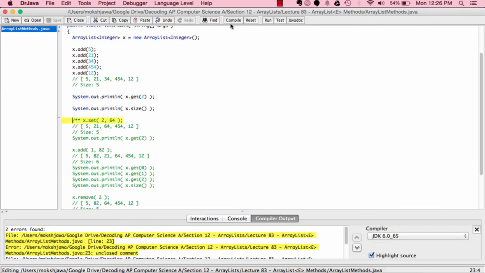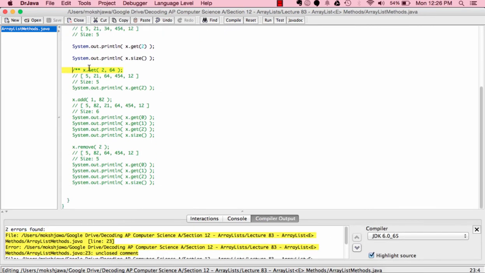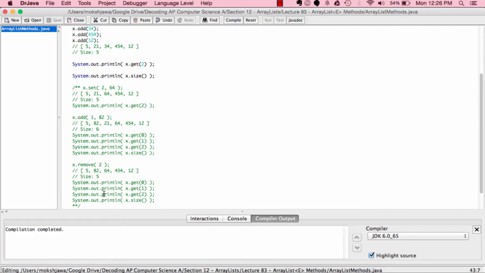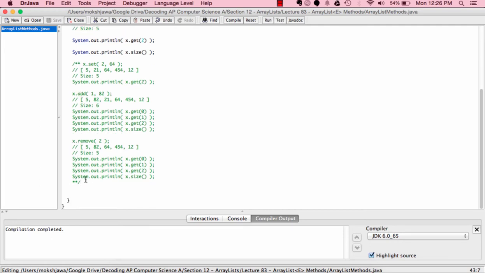So let me compile. And as you can see, we got an error because I forgot to end this comment. So I'm going to end the comment right over here. There we go. Let's compile. And now the compile is completed. So that teaches you, remember, when you start a multi-line comment, make sure that you end it.